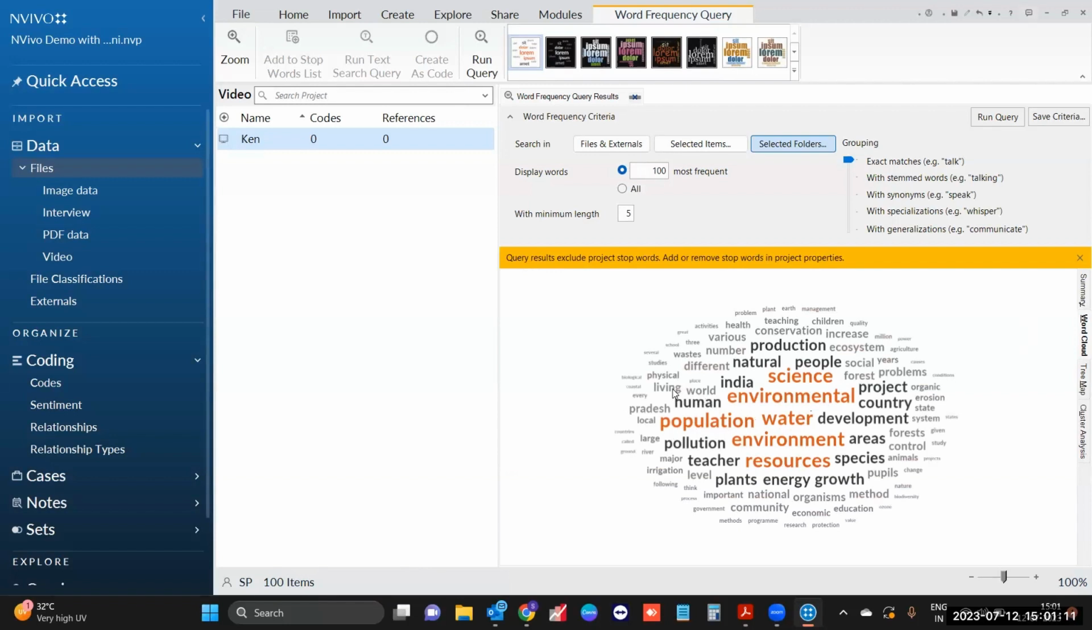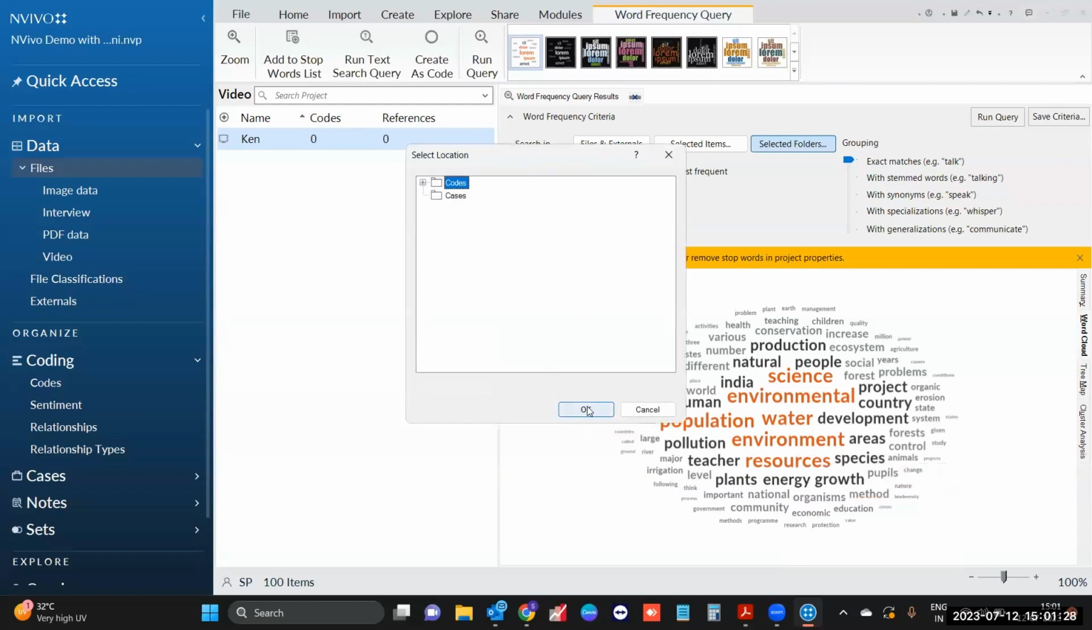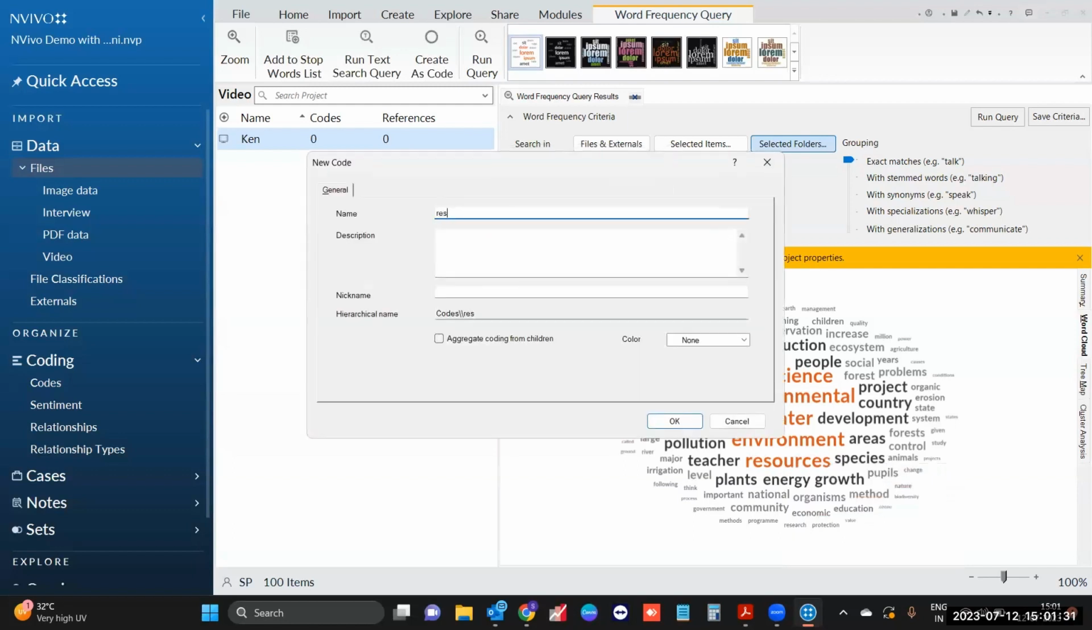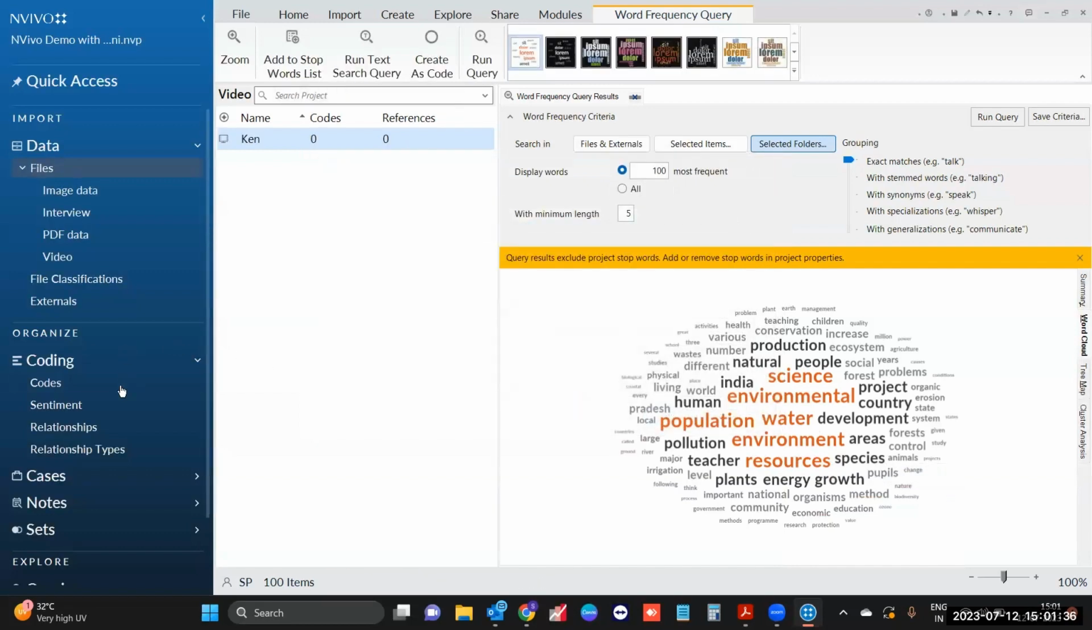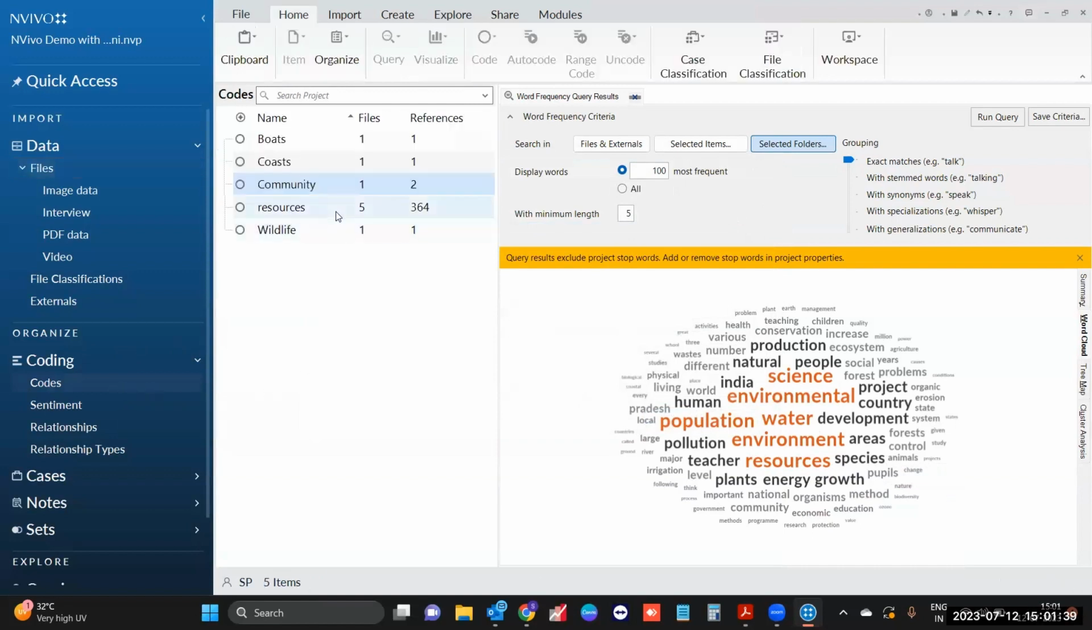And also we have got all of the words here. So you can directly generate a code out of here. Let's say you want to generate a code for resources, for example. You just click on resources, then right click and click on Create as Code. You need to click OK first, give it the name again, resources, and click OK. This will take all the references wherever the word resources has come up. Resources has come up in 5 files and there have been 364 references.